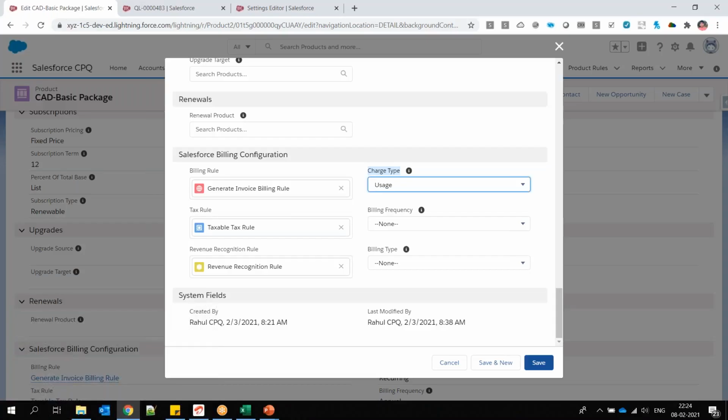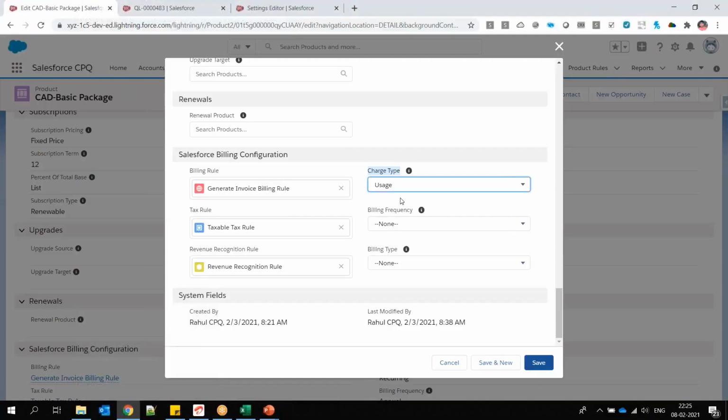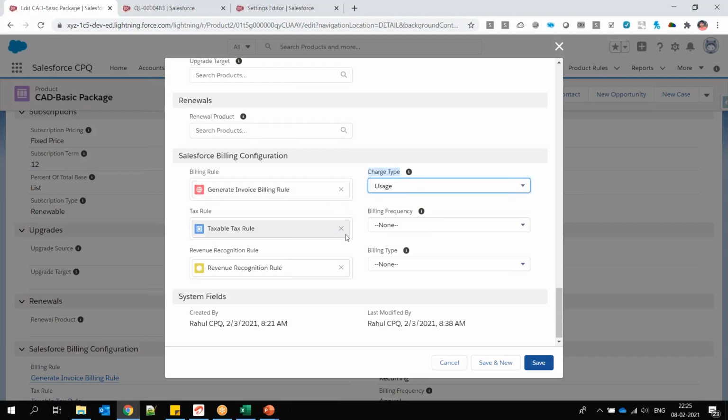Usage, at a high level, means whatever you are consuming, you need to pay for. It's similar to your postpaid connection, right? If you have an internet provider and you are using 1 GB, 10 GB, 20 GB, based on that usage you need to pay back. How to handle that billing and everything, we will discuss later. I will give you a high-level idea of usage-based products. It's completely Salesforce Billing syllabus, but I will at least give you a high-level idea of how the usage product works. Okay, any confusion, any queries on the product fields?